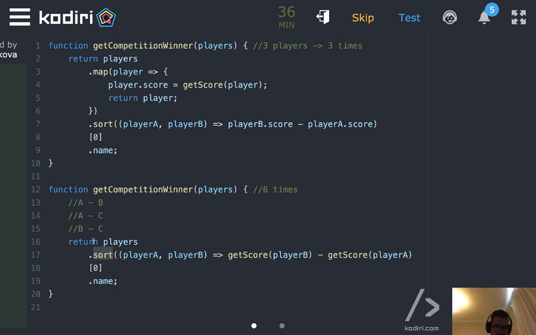And now, obviously, on each iteration, we want the score of the first one and the score of the second one. Yeah. So Ian is actually right because we are calling get score twice on each iteration. So from a performance point of view, the second solution is less performant.